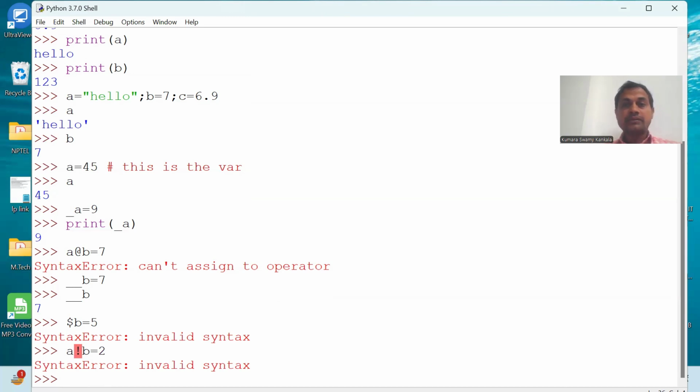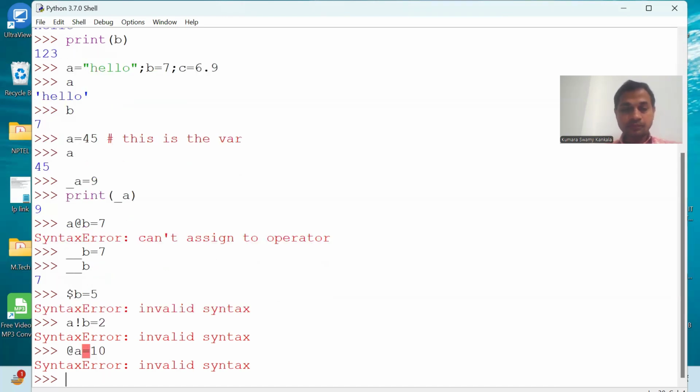At the rate a equals to 10, right? So these all are different types of identifiers verification. The next example, one more example, keywords. So how to verify whether the given variable is a keyword or not?